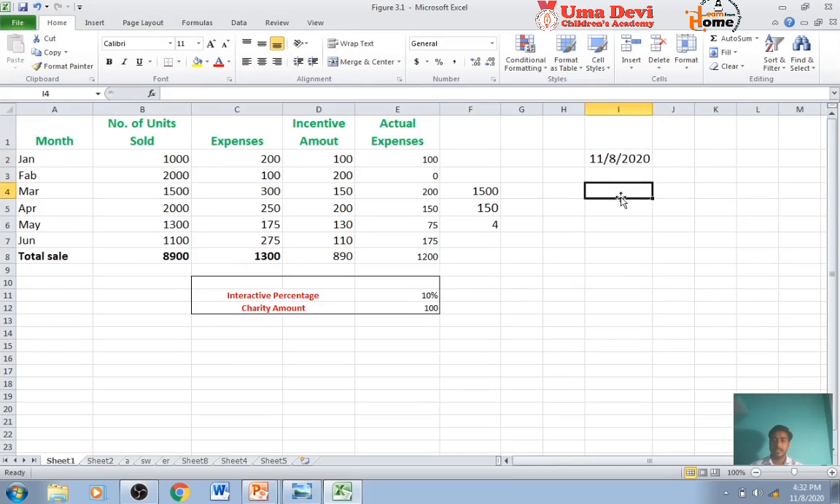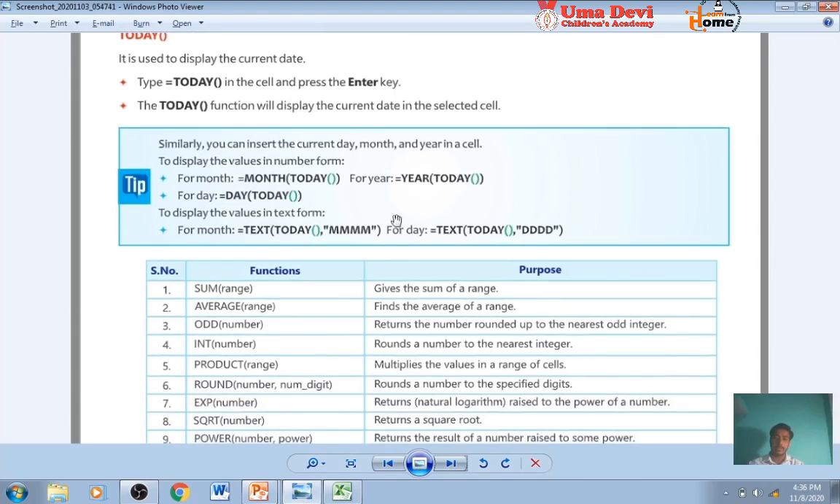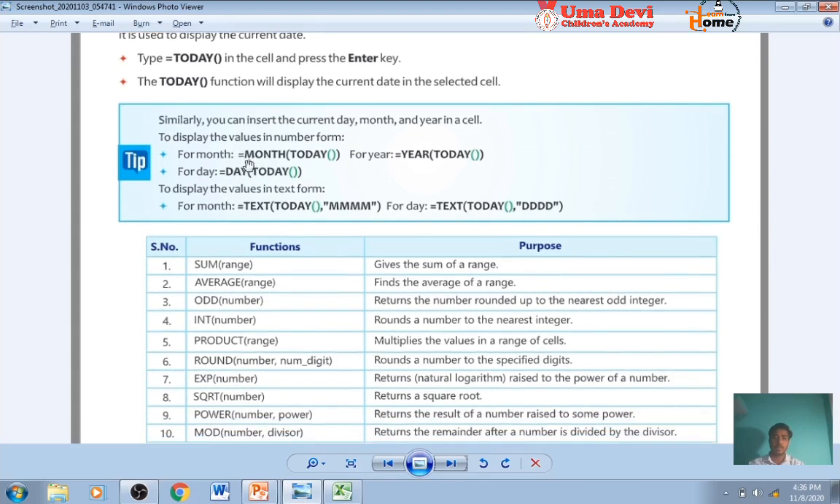Now next one, we can use the TODAY function that will display the current date in the selected cell. Similarly, you can insert the current day, month and year also. For writing month we will use this formula, equal to MONTH parenthesis TODAY parenthesis. For year we will use this formula. So like this, the formulas are written here.